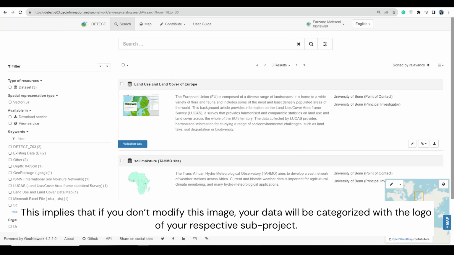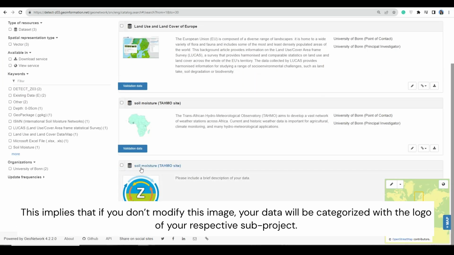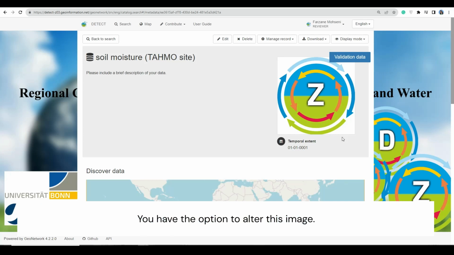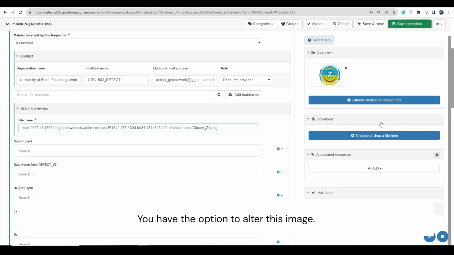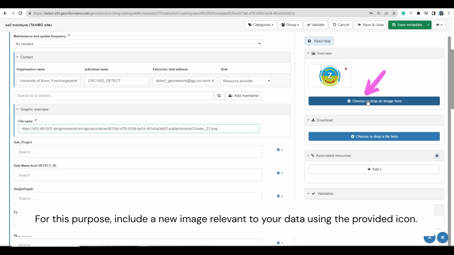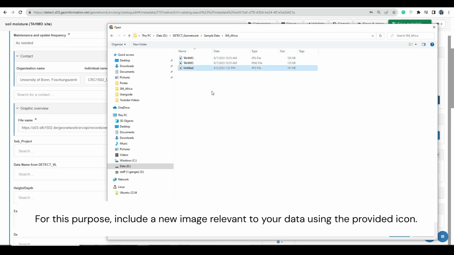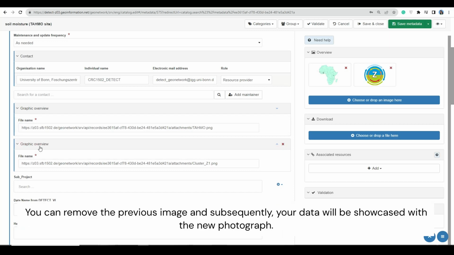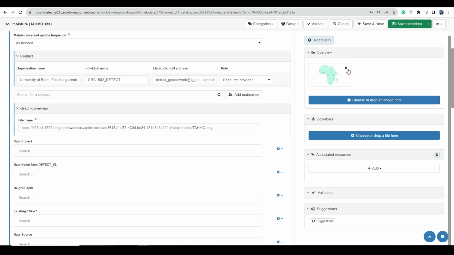This implies that if you don't modify this image, your data will be categorized with the logo of your respective sub-project. You have the option to alter this image. For this purpose, include a new image relevant to your data using the provided icon. Following this step, you will encounter 2 options for the graphic overview in the metadata form. You can remove the previous image and subsequently, your data will be showcased with the new photograph.